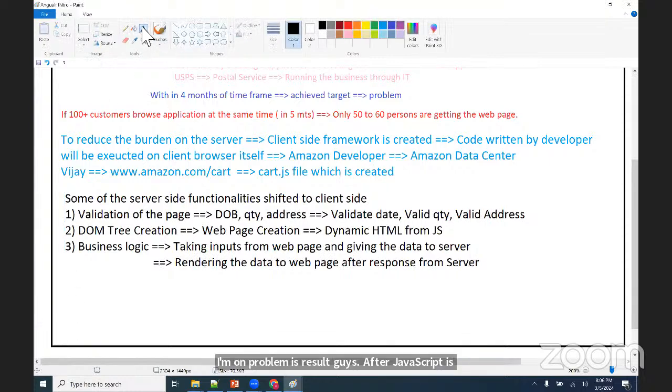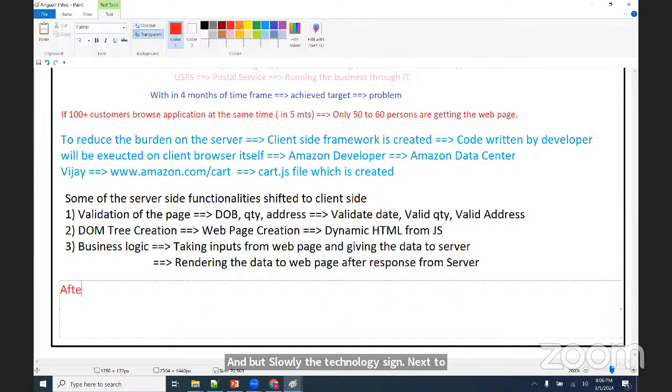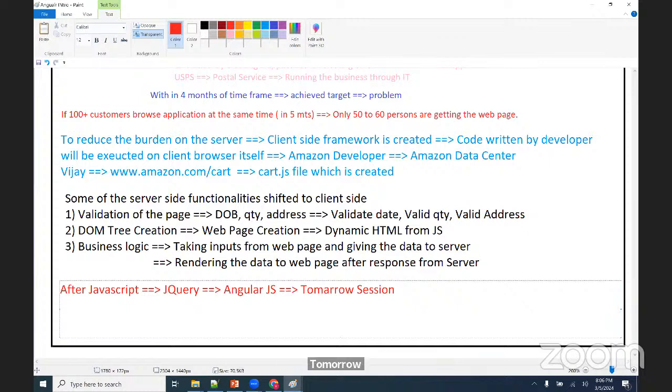But slowly, on the technology side, the next framework that came after JavaScript was jQuery. After jQuery, AngularJS came. Tomorrow I am going to explain why jQuery came on top of JavaScript, and why AngularJS came on top of jQuery. That is what I am going to discuss in tomorrow's session. Tomorrow's session will be somewhat hands-on, guys. I will write some code so that you will get attracted towards the code also.